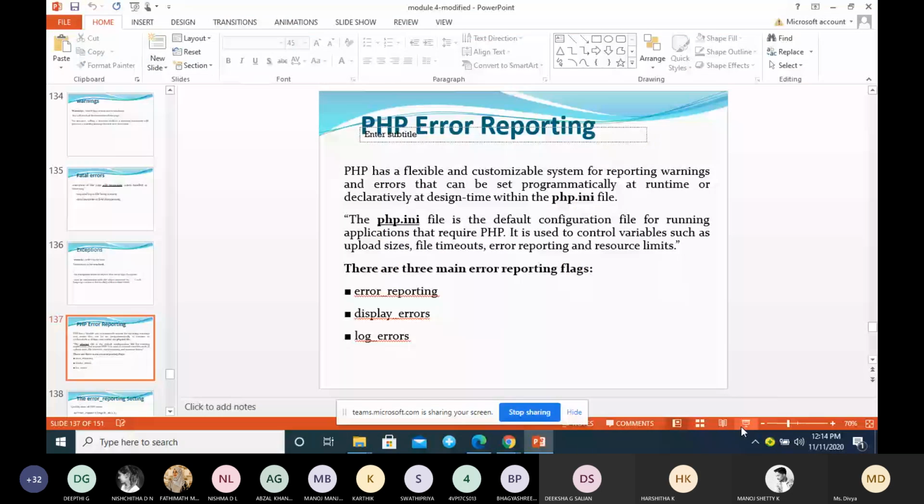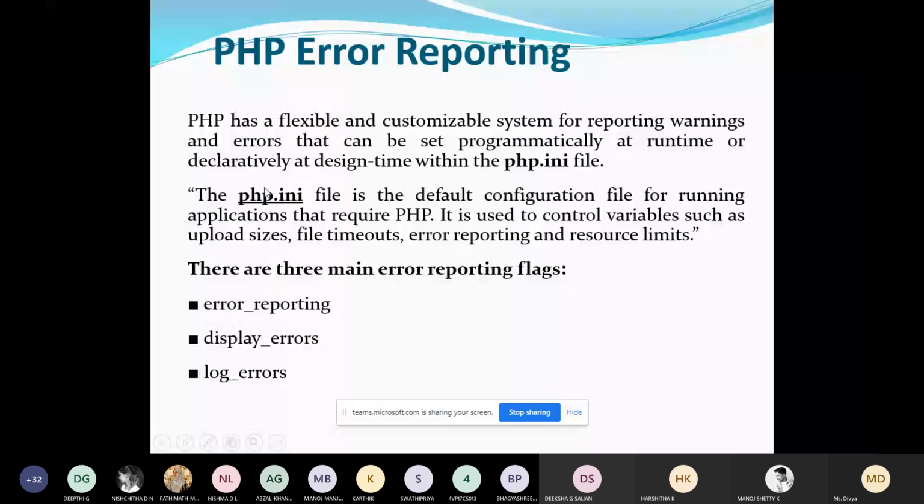Now in this php.ini file, there are three main types of error reporting flags. The first one is the error_reporting flag. The next one is display_errors, and the third flag name is log_errors. We'll discuss these three in detail. So the first one is error reporting.